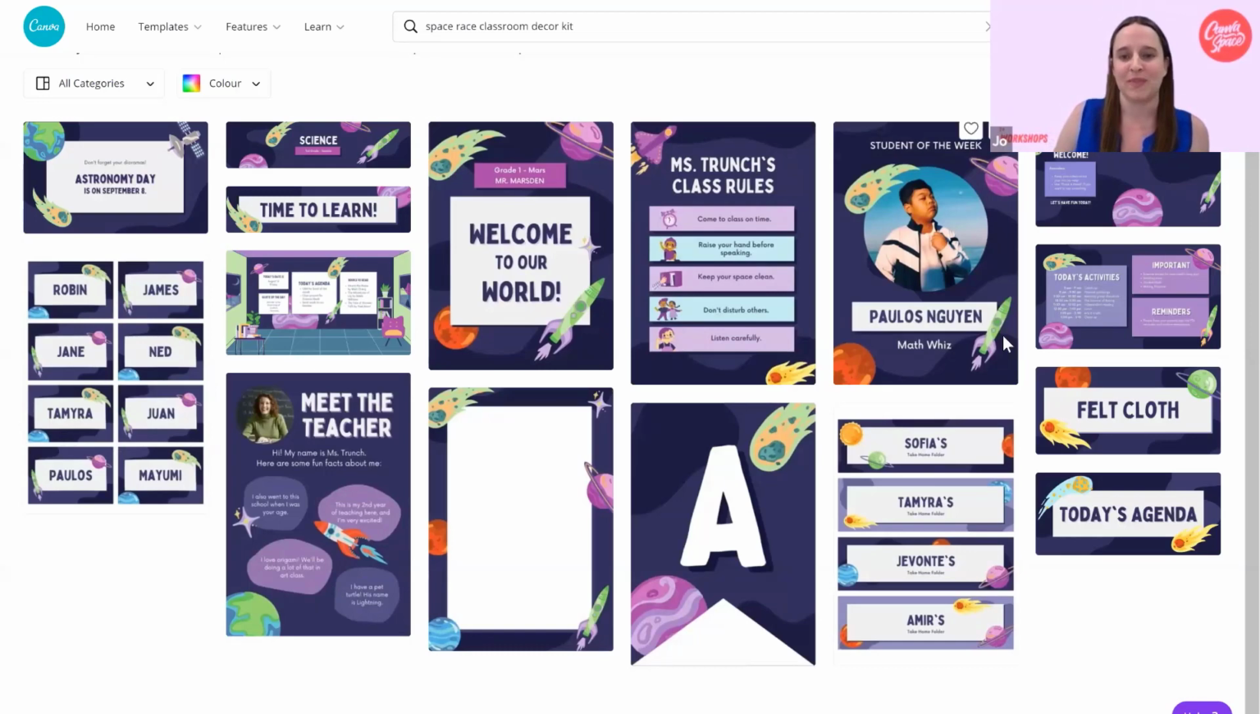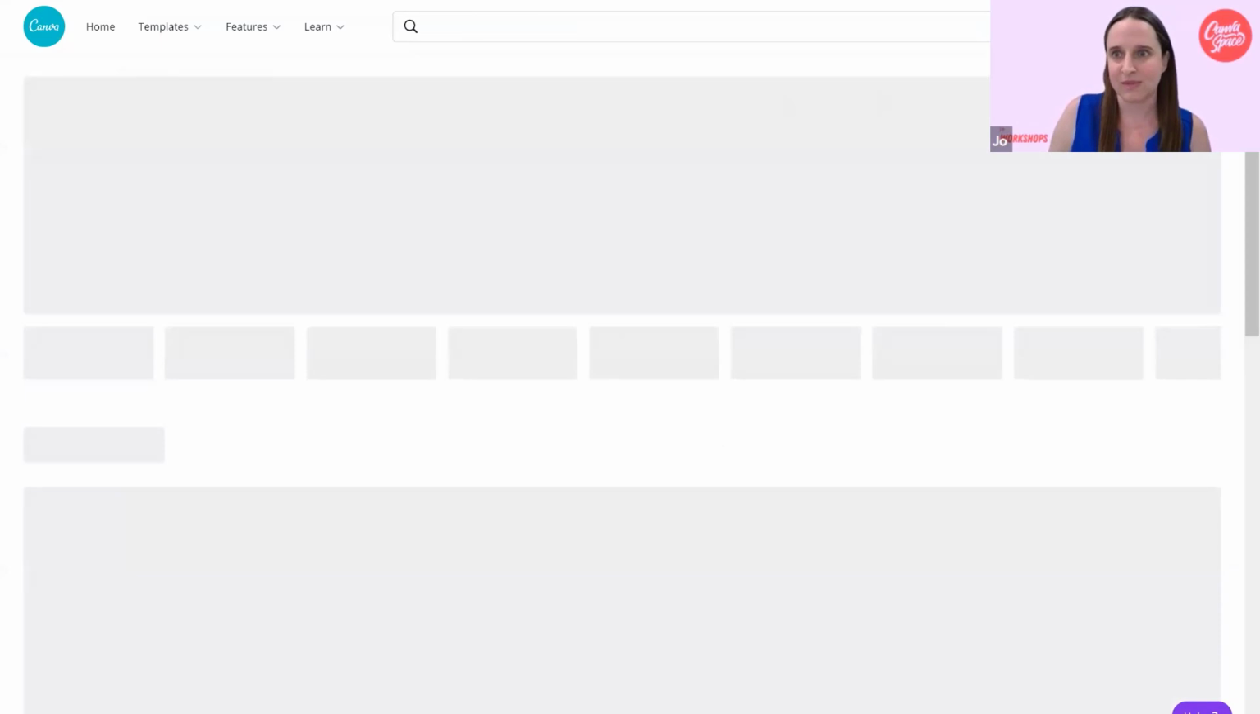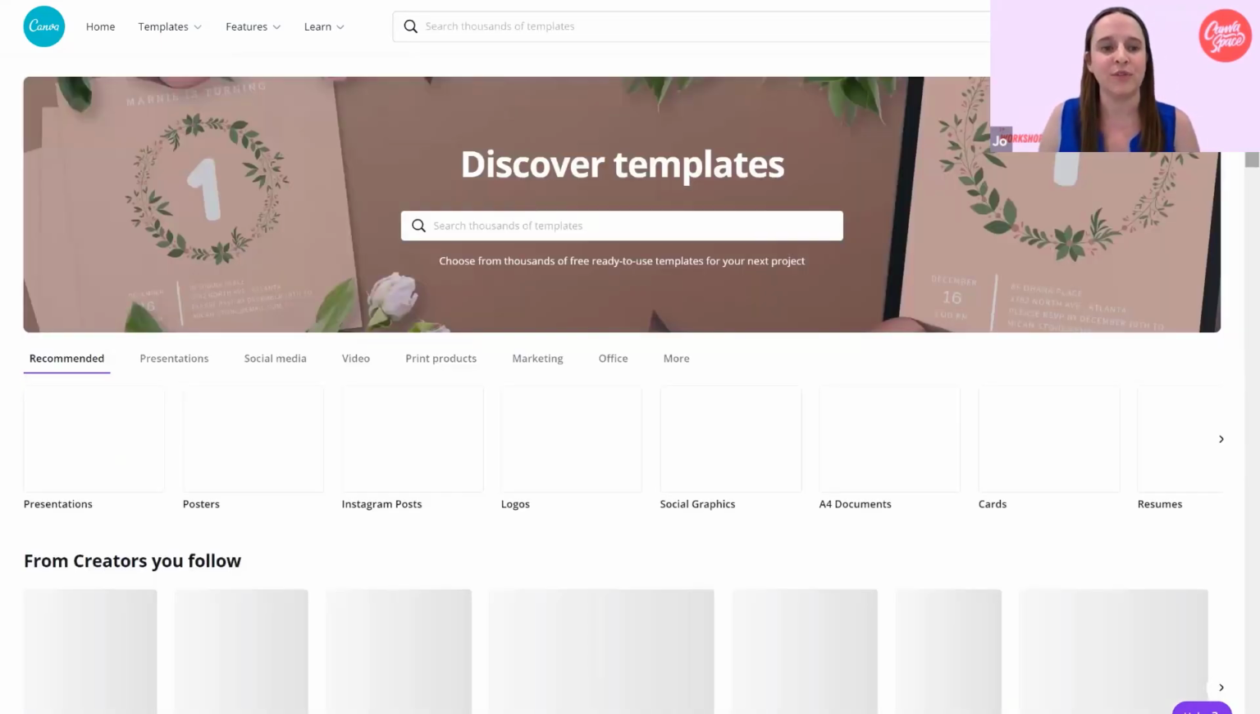colourful classroom. You've got your alphabet bunting here. You're getting to know your introduction to the teacher. You can use this template here as a welcome to the class letter. So there's just so many different ways that you can use these resources. I just love these themes because it makes your classroom look really uniform.